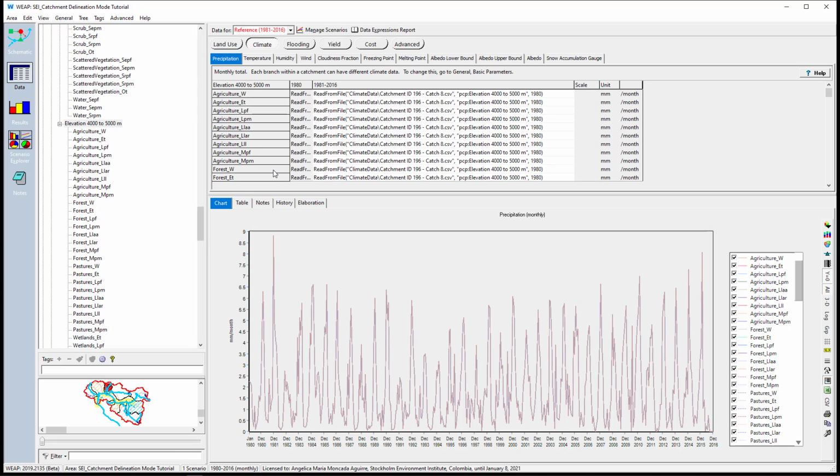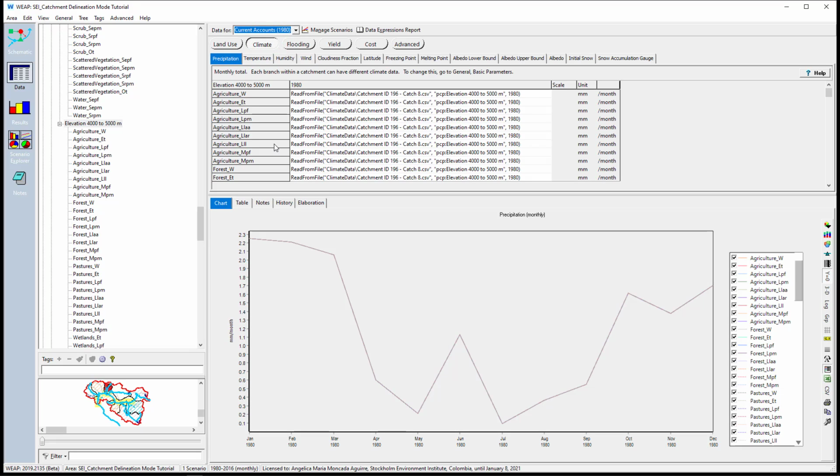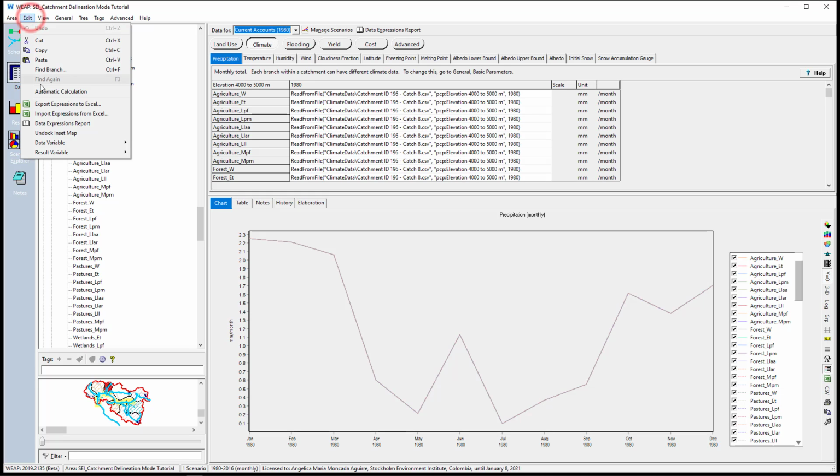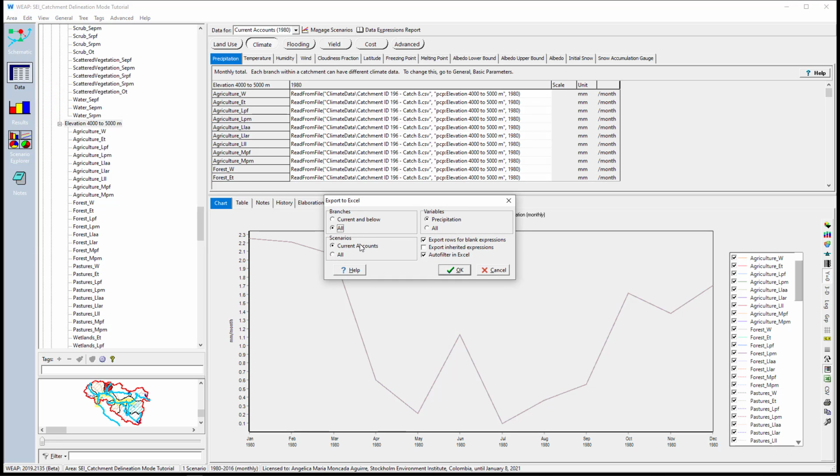We need to multiply this data by the number of days of the month to obtain the monthly precipitation. Go back to current accounts. Export the expressions for the precipitation variable. Go to Edit, Export Expressions to Excel. Export the variable precipitation, all branches, current account scenario.